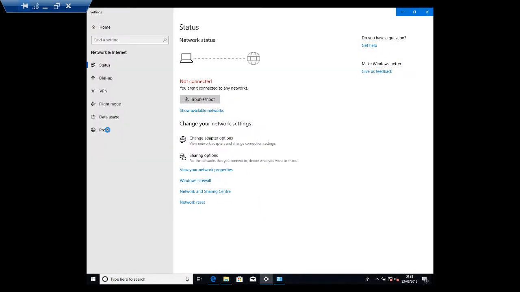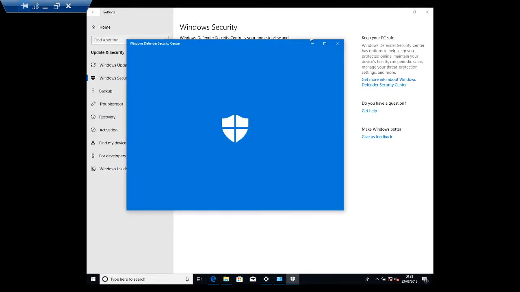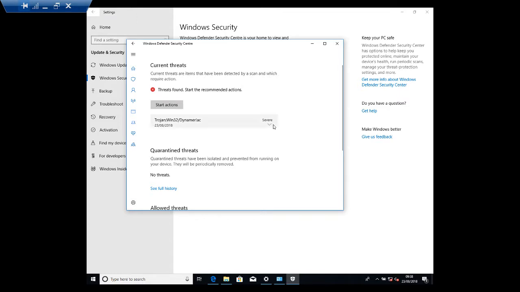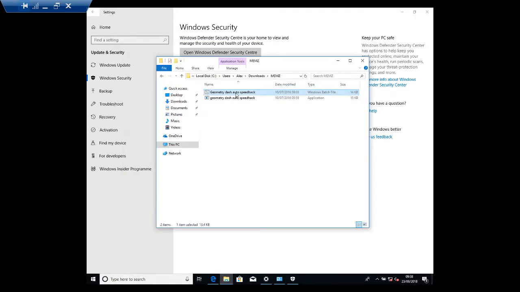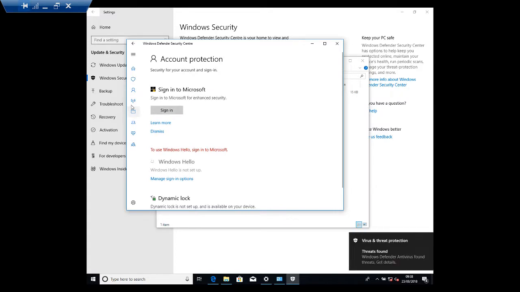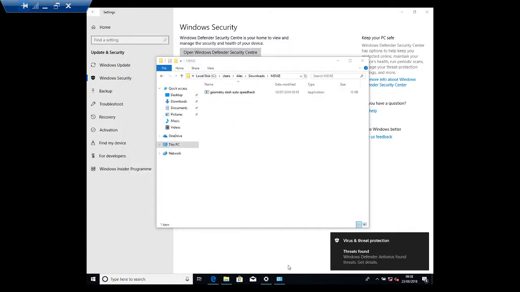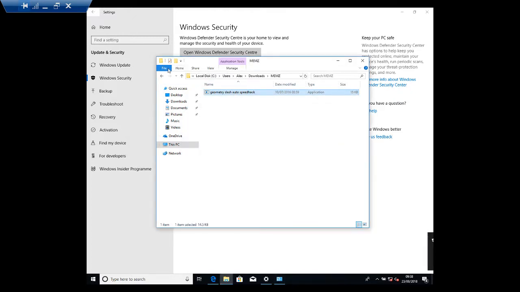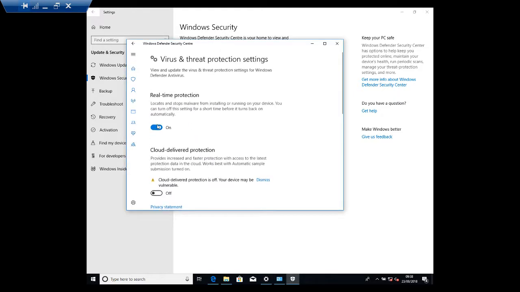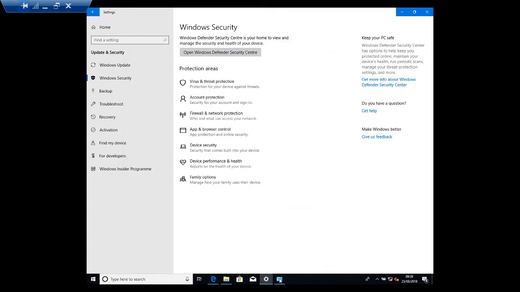So I disabled this, Windows Defender. Allow, please. Is this going to let me open it? No, it's not. I forgot how to get rid of it. Deleted it. Off. Go away. Let me open it.